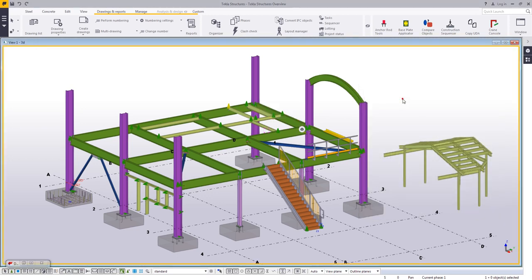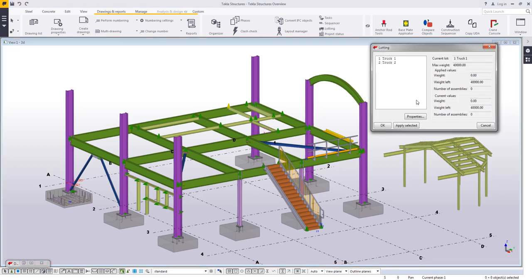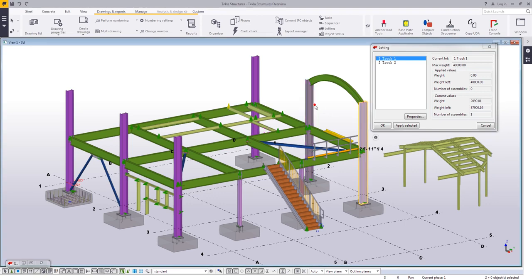Now there are tools that take these user-defined attributes and wrap them up to do other things. One of those we use is called the lotting tool. So if I come under here and click lotting, I already have two trucks set up. Each truck has a capacity of 20 tons. And the idea is that once I have a truck defined, I can go through and start clicking on the objects that I want to include with that shipment.